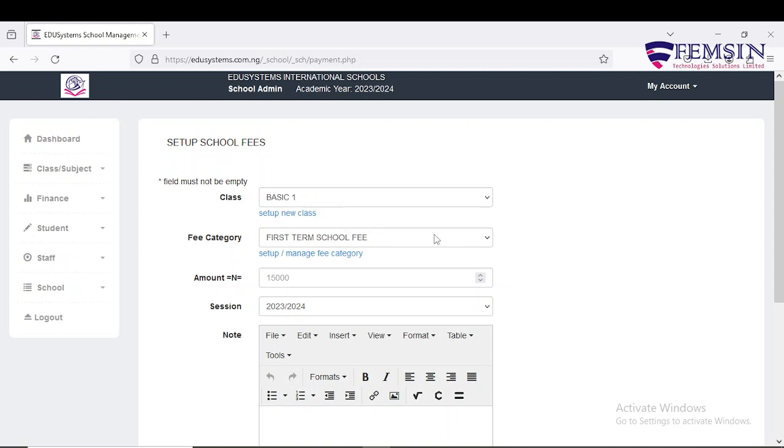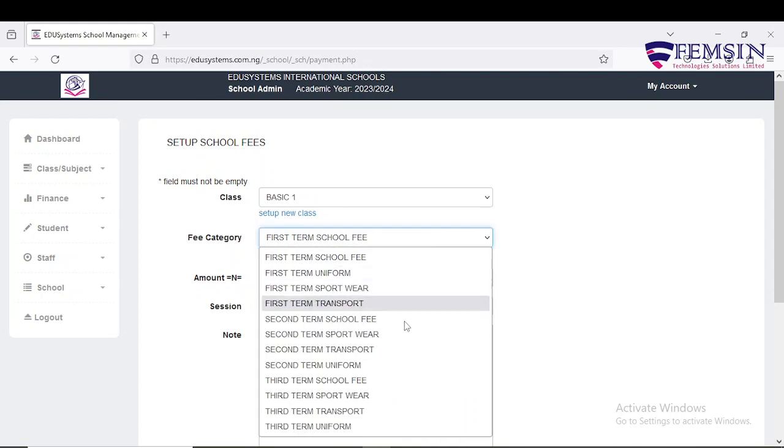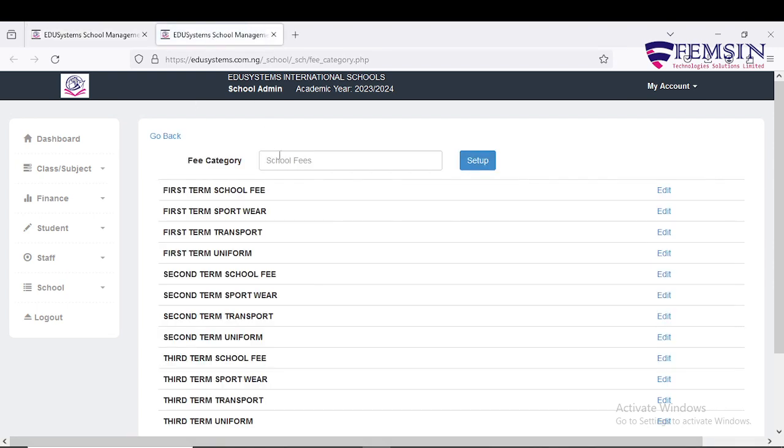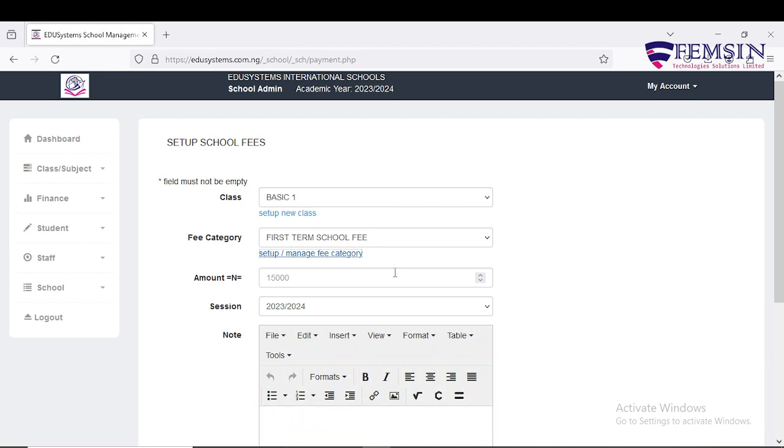Then for the fee category, you select the fee category. But in case your own fee category is not here, you just do the same thing. You click on setup slash manage fee category. I open that in a new tab. You see the list here. Then you can enter your own fee category here. After typing it, you click on setup as well. Then it's going to be listed here. Okay, I'm back here.